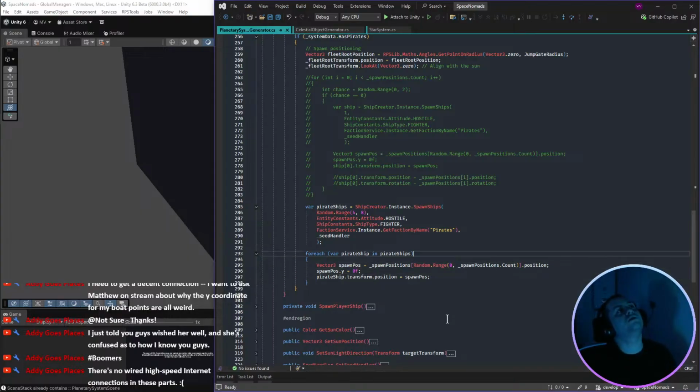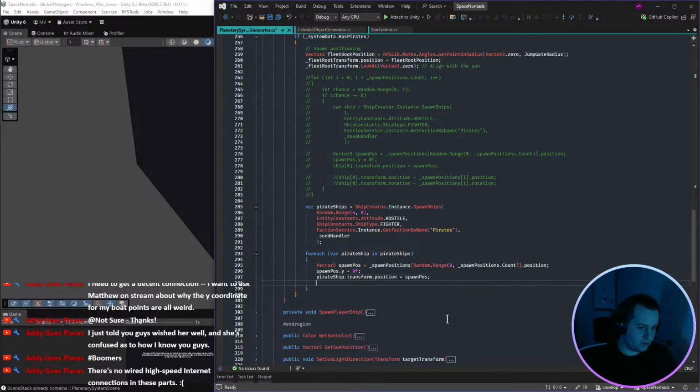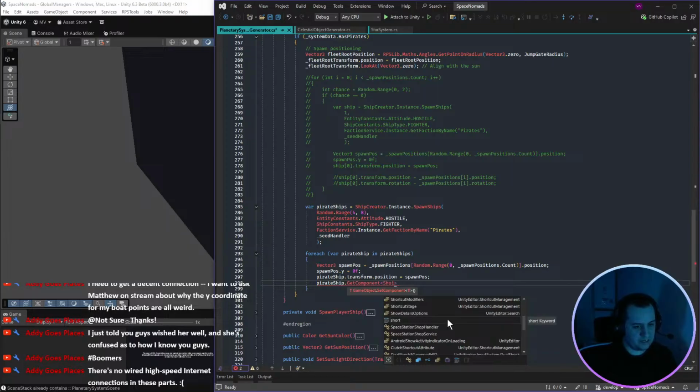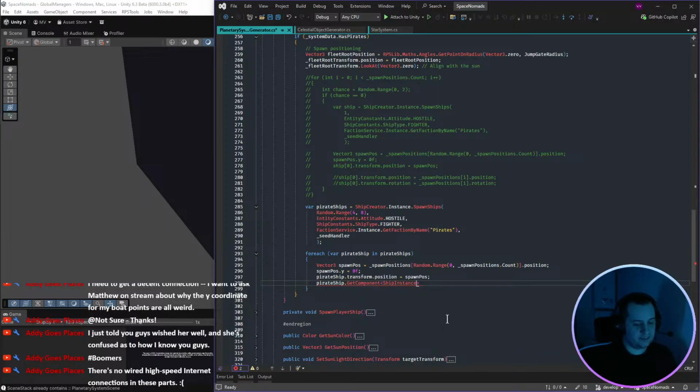Right, so we create our pirate ships, position them, and then we want to... I don't like using GetComponent here, but let's work with it. Ship instance dot... it's not in it. Warp in. Then the ship handles the whole warping effect.